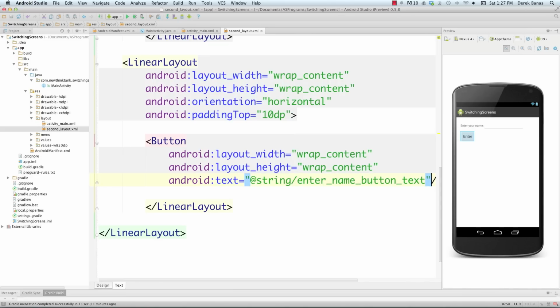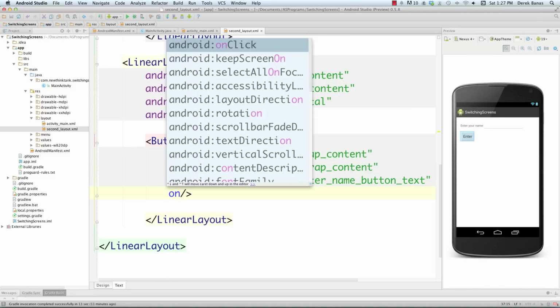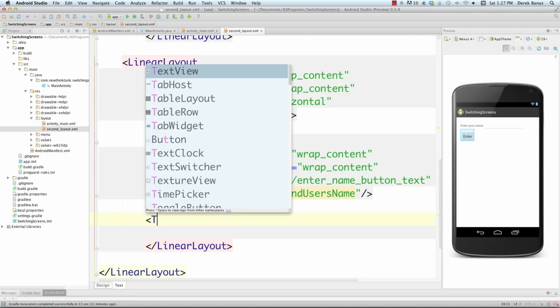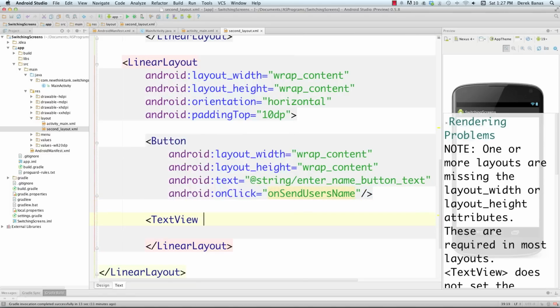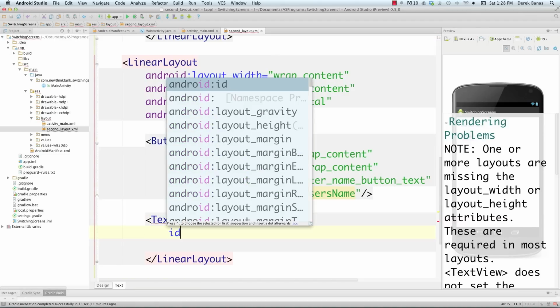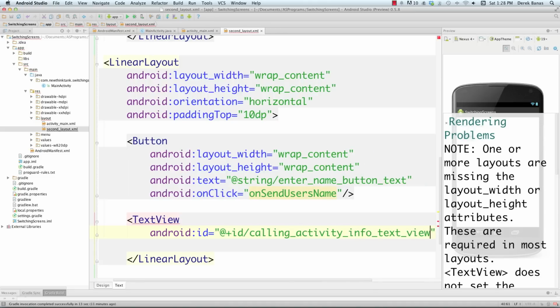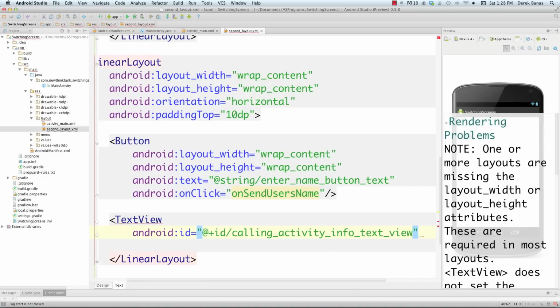And the most important thing here is I need to be able to sense if the user clicks on this button so that I can send the name back to my previous activity. I'm going to do that with onClick. And I am going to open up a method that's called onSend user's name, and then I also want to put another text view inside of here, and this text view is just going to say what activity called this activity to open up. So I'm going to do ID, I'm going to call this calling activity info text view. It's just going to display the main activity as the one that called for this to execute.